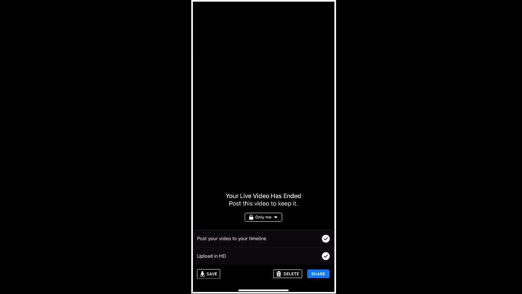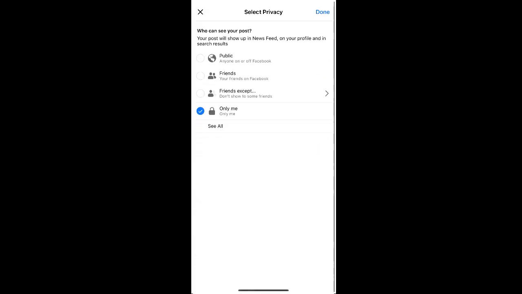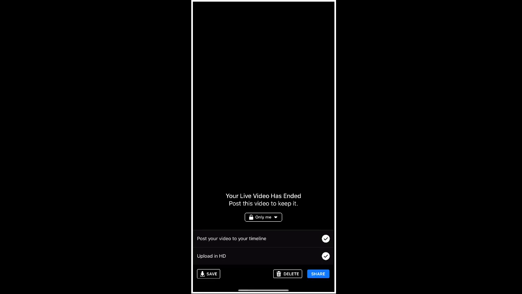Facebook now presents you with the option to post a recording of your live video to your feed. You can change the privacy settings of your live video post by selecting the drop-down with your audience settings. Alternatively, you can click the Save button in the bottom left corner. This will save the recording of your live video to your camera roll. You can share the video with other people or to a Facebook page by clicking Share. And if you don't need the video at all, you can click the Delete button.